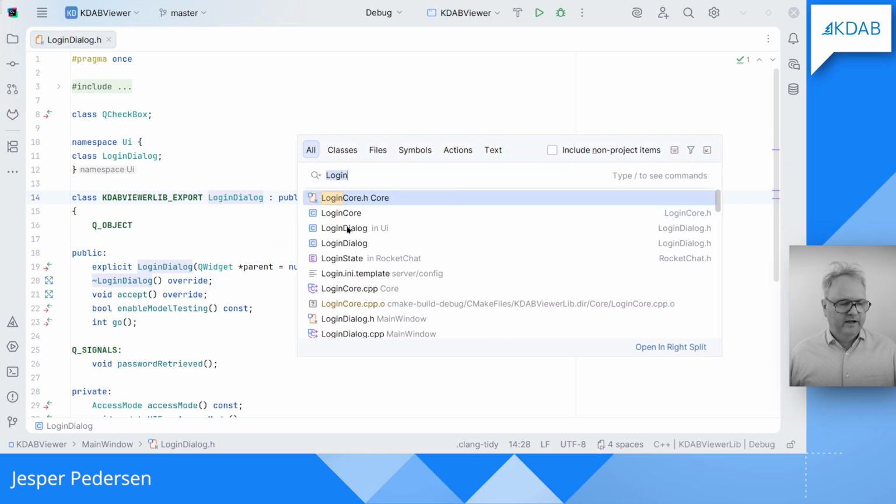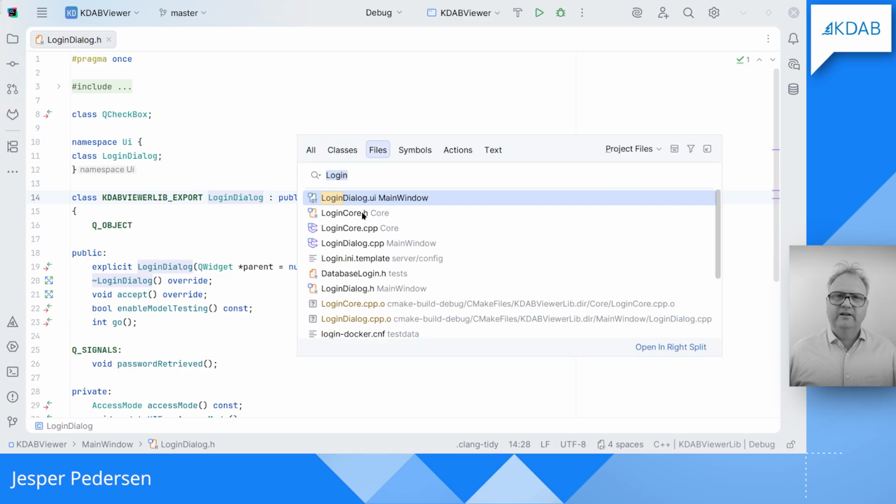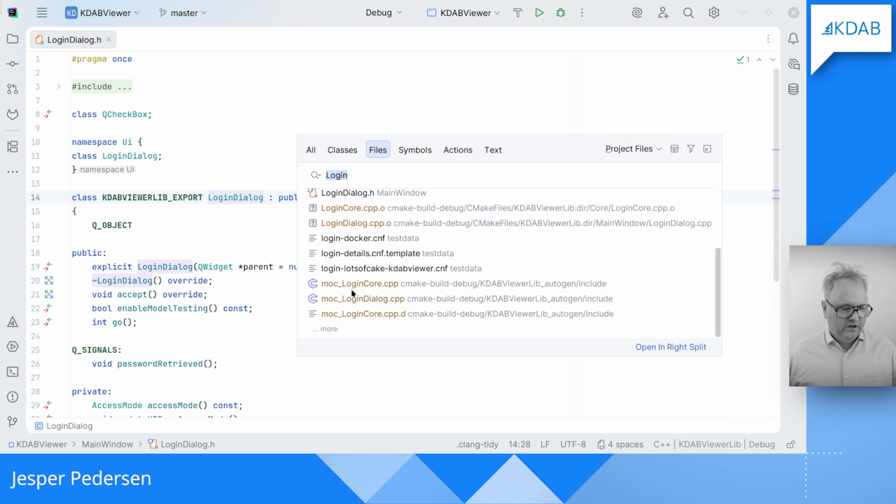So Shift+Shift again comes up here. I am searching for login. I can go and look at files that matches login. So login dialog.ui, login, and so on. There is also, unfortunately, login core cpp.o, and I'm sure mock, we found that down there. In the next episode, I'll tell you how you get rid of these.